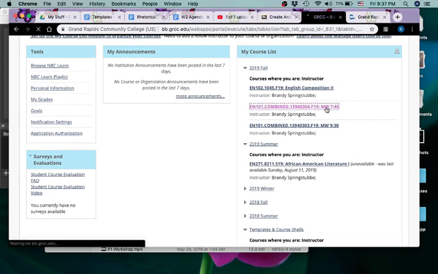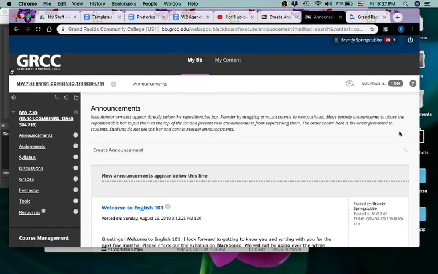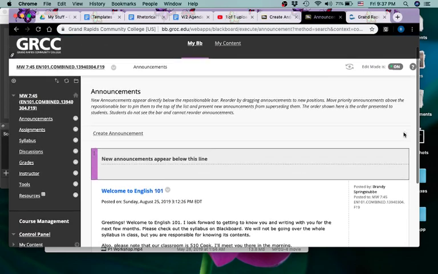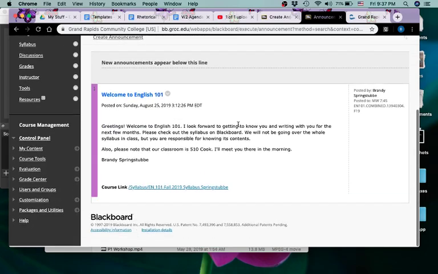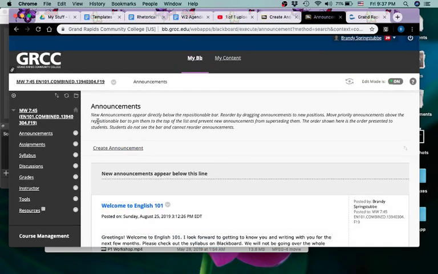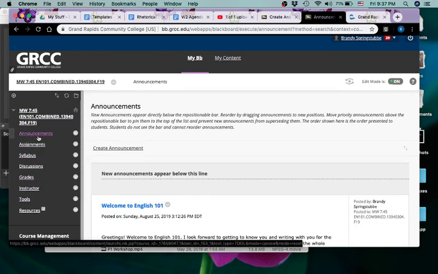So anyway, you go in and select your class, and then you will have a setup that, if you're in my class, is this. And if you're looking at another one of your classes, your setup will probably be very similar. Most of the time they come in on the announcement page, and then you have links over to the side. So ours, announcements is always at the top, and then we have assignments, syllabus, discussions, which we're probably not going to use at all, so I might just hide that so it's out of the way.